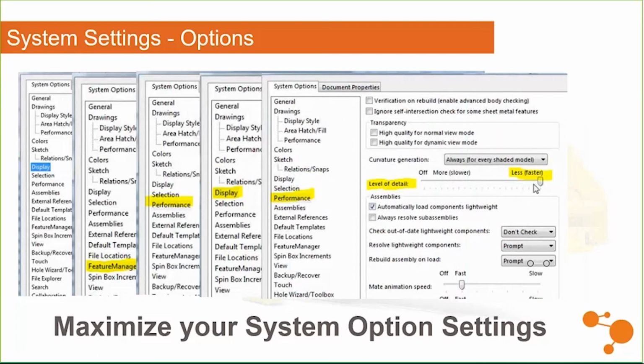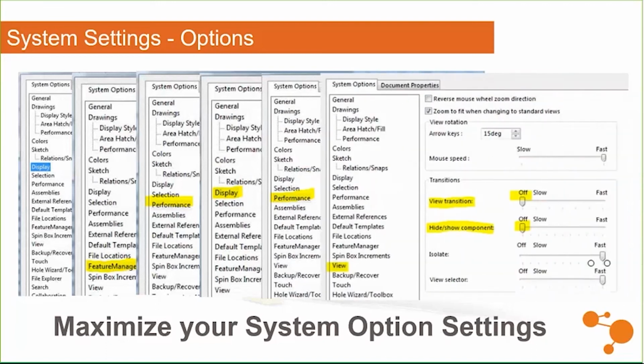Performance level of detail, if you slide the slider bar more to the right, as you rotate things, you might notice parts kind of get chunky and blocky. Again, as you're doing movements like rotate, pan, zoom, it's dumbing down the graphics to improve your experience as you do some of those functions. So definitely move that slider bar.